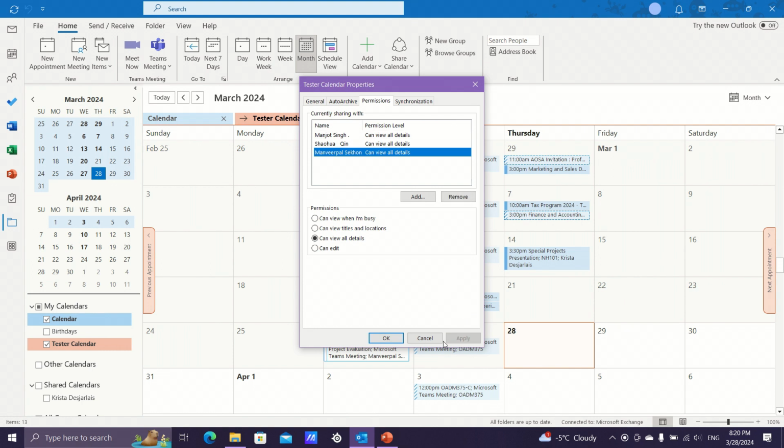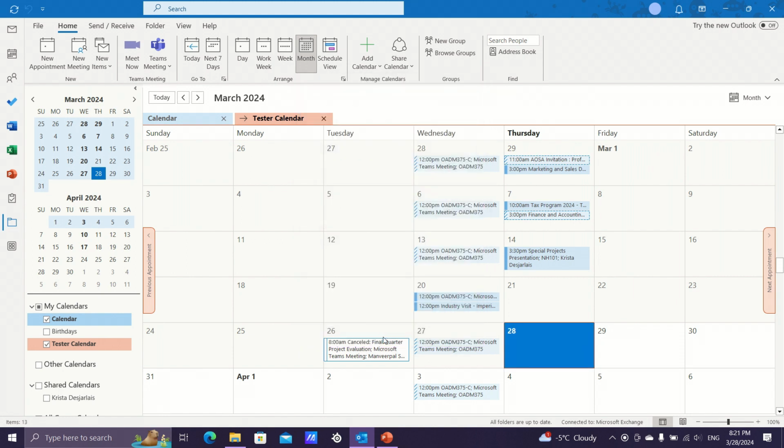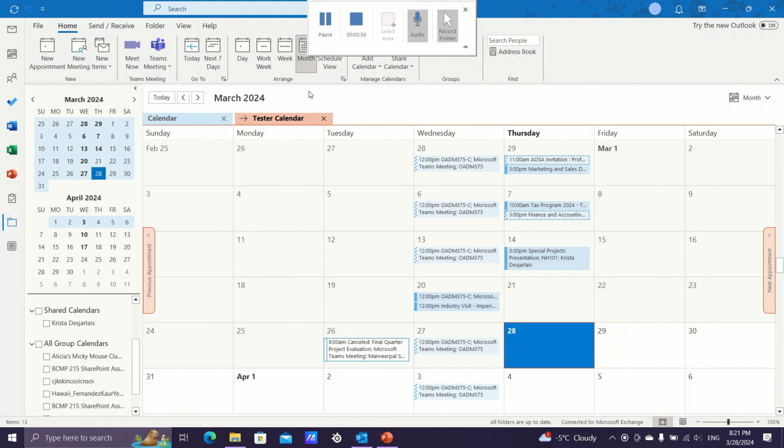And then once that's done loading, select OK. Now you have shared your calendars with people. Now people will have access to your calendars under their shared calendars drop-down menu on the side to the left.